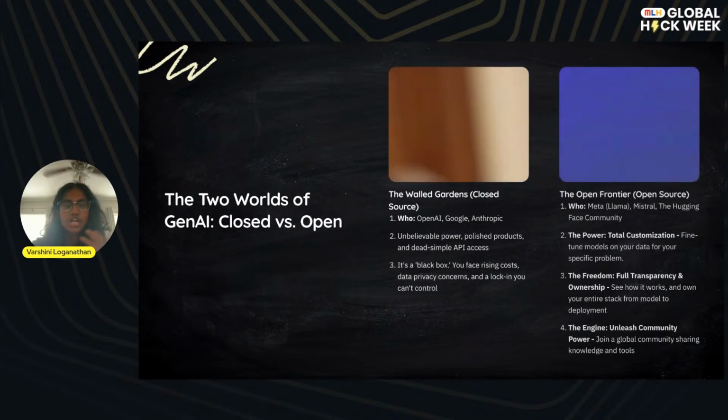And I wanted to cover this really quick, just in case you're a little bit confused about the different types of GenAI. I like to use this metaphor where you can think about generative AI as closed source and open source, two different types. When you start building, you face a choice between two different worlds.